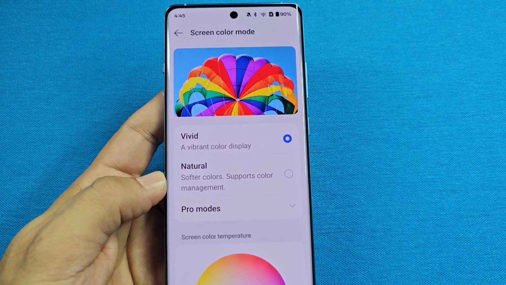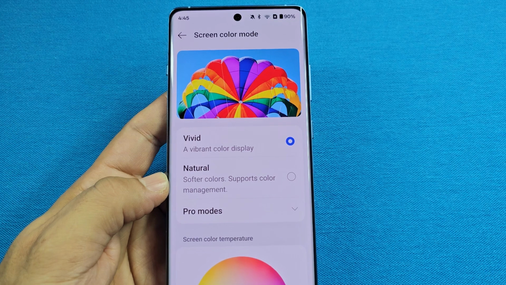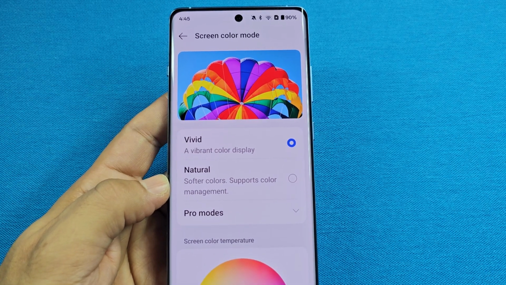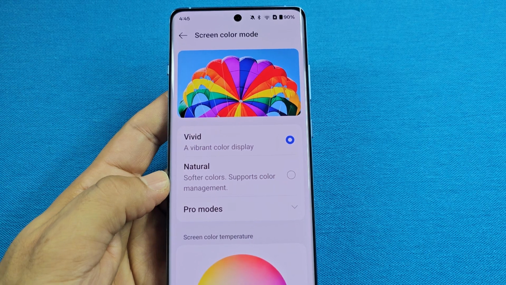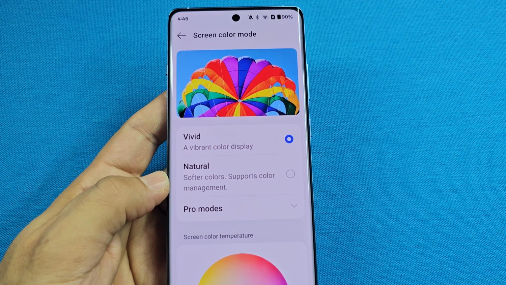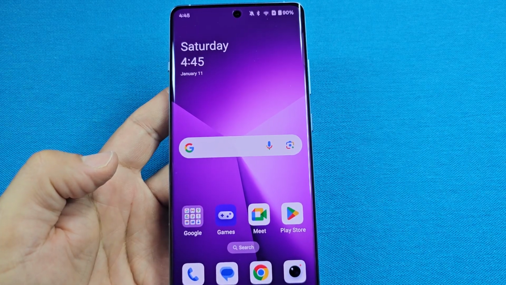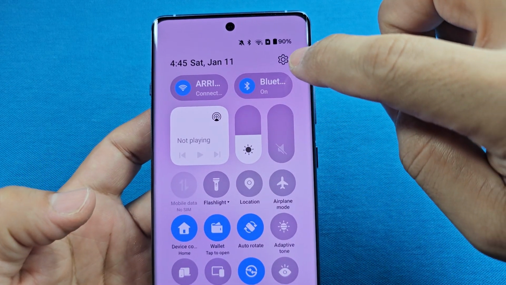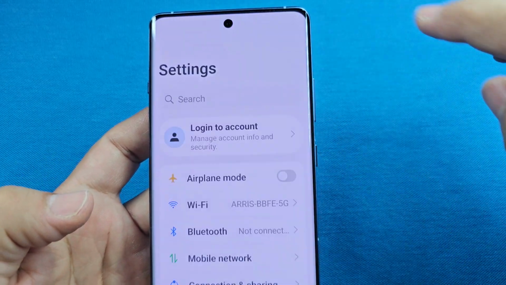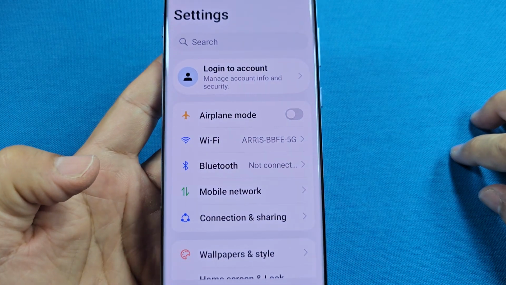Here are three display settings that you can choose and change on your OnePlus 12 phone or even the OnePlus 13 phone with Android 15 Oxygen OS 15. To find these display settings, use the quick access, go into the quick toggle settings icon right here, this one there, tap on it once, and you'll see these different options.